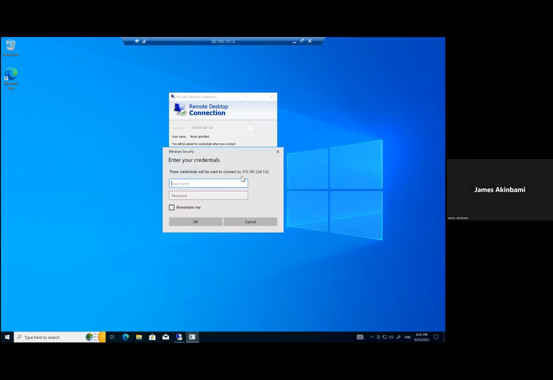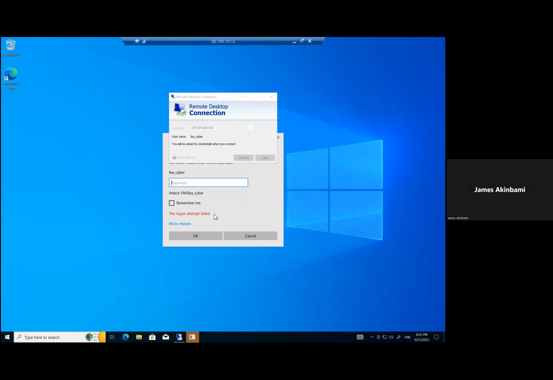Then provide the correct username, but let the password be wrong. Try it for like 3-4 times. You can just type 1, 2, 3, 4, 5, whatever you feel. You'll see it say login attempt failed. Try it like 1 or 2 times more. So this is from your attack VM to your personal VM. Try it 1 or 2 times more.